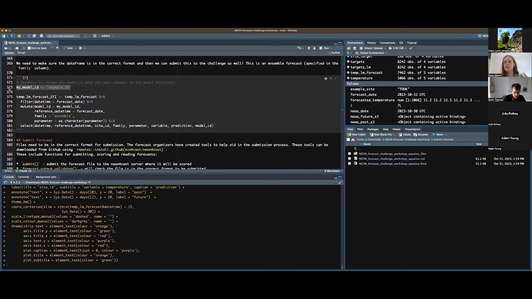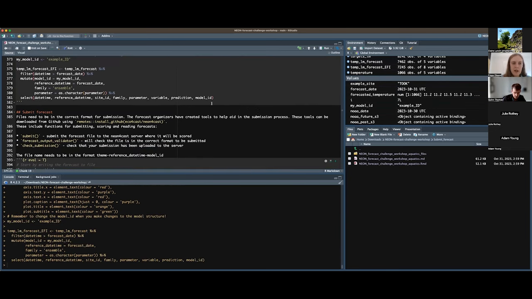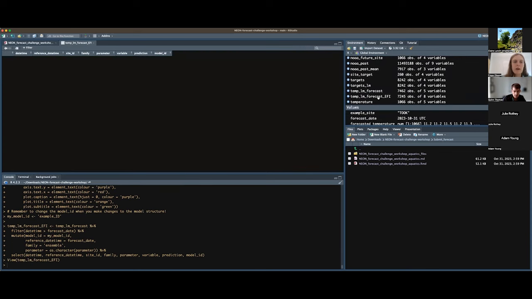The model ID for this example is example ID. If you go ahead and make modifications to the model, or you decide to submit your own model, you'll need to give it a different ID so that we can differentiate the examples from actual submitted forecasts. And you'll also need to register. So we're going to take the forecast that we generated, do some slight mutations, just to get it in the EFI format.